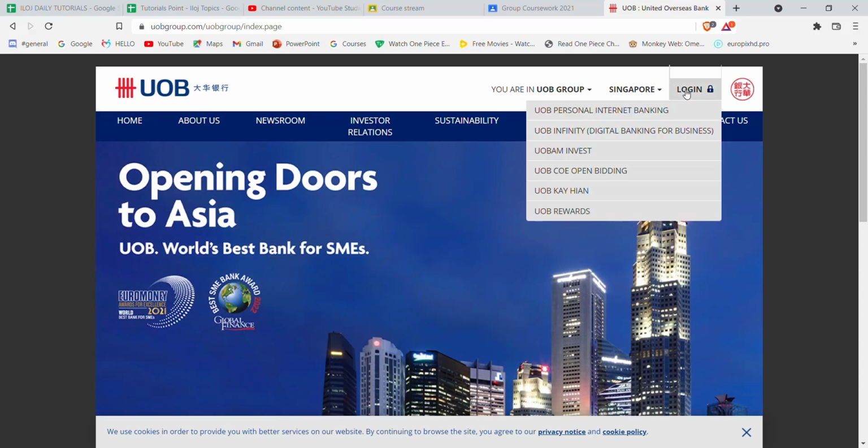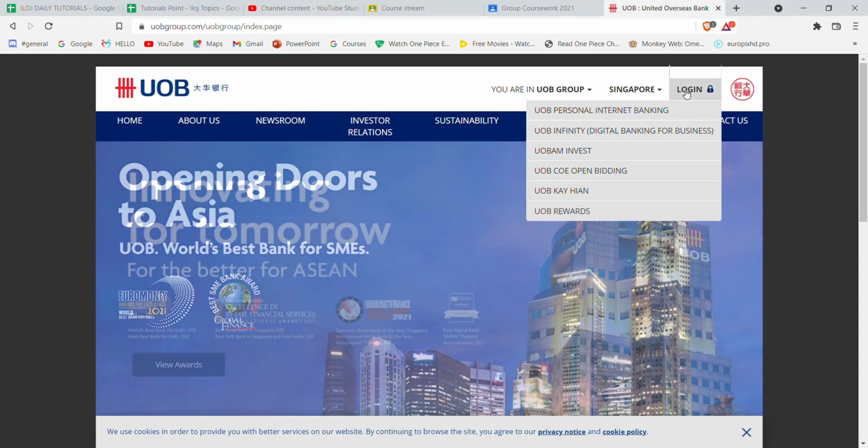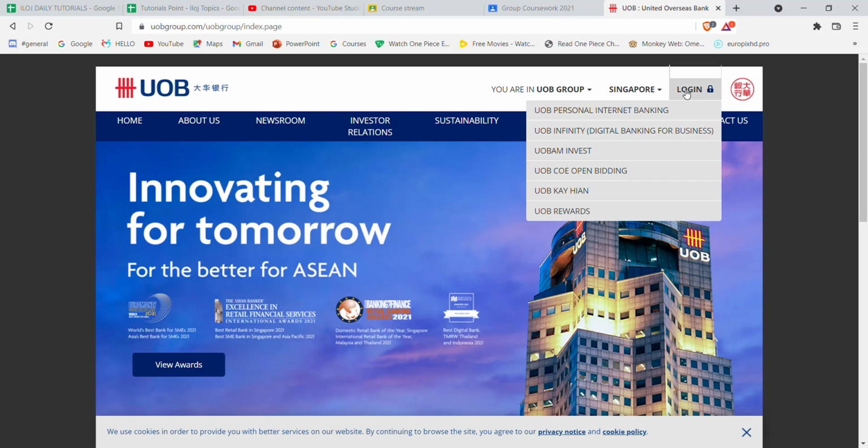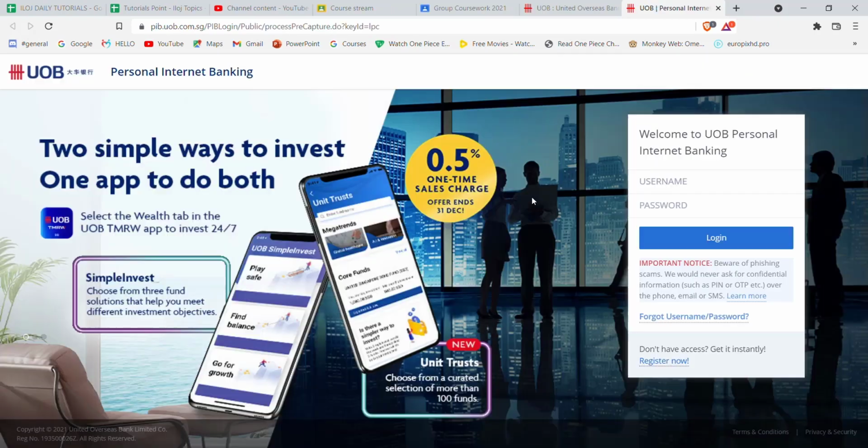Once you click on the login button, a menu will pop up on your screen. On that menu, click on the UOB Personal Internet Banking option. Once you click on the Internet Banking option, you'll be guided to another page. On this page, at the bottom of your screen, you'll see a Register Now button. Go ahead and click on it.